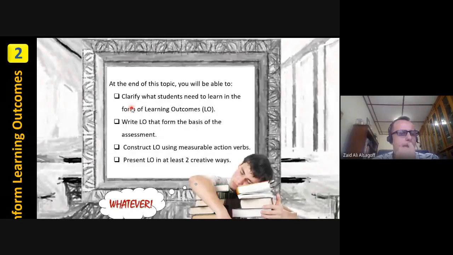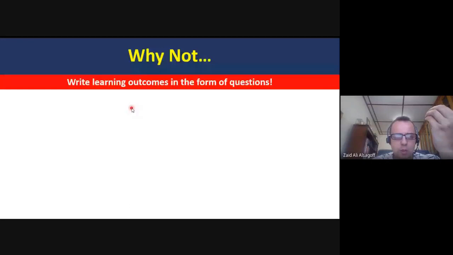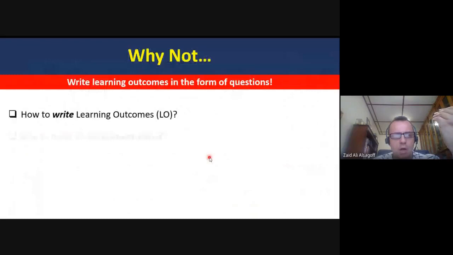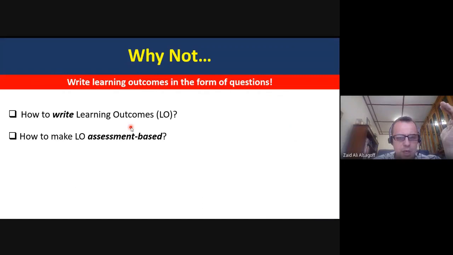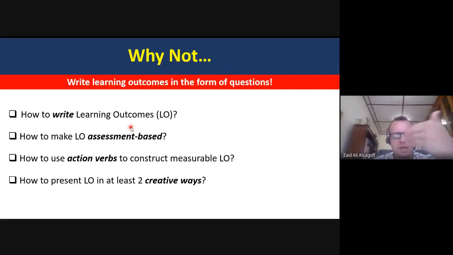exciting to students. This is a typical way outcomes are written. Another way is to convert your outcomes into questions. You have your learning outcomes for MQA and for the teachers to understand what they need to teach, but you convert your learning outcomes to questions for your students. So instead of saying, clarify what students need to learn from the learning outcome: how to write learning outcomes, how to make learning outcomes assessment-based, how to use action verbs to construct measurable learning outcomes, how to present learning outcomes in at least two creative ways.